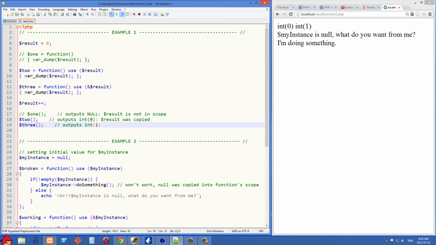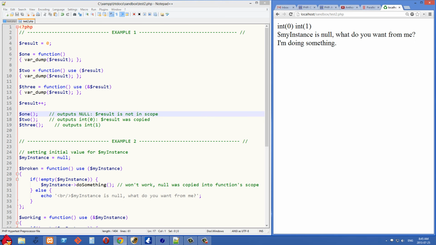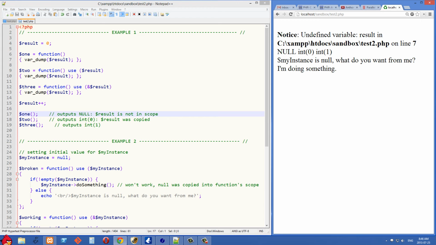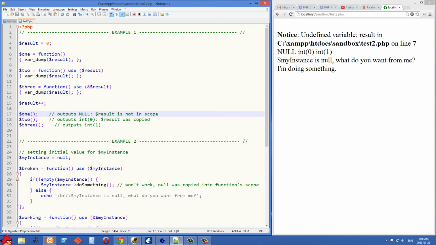So basically, we're starting off with this result variable and we're setting that to 0. After that we're doing 3 tests. The first one I have commented out because it doesn't even parse. I'm just going to uncomment it here so you can see what happens, and we see we have an undefined variable. So I'm just going to put the comment marks back.